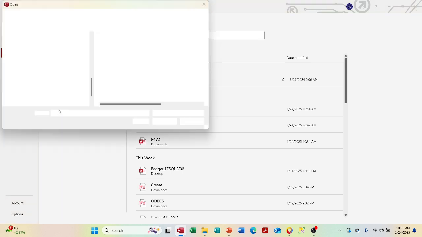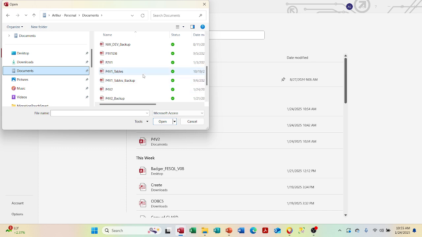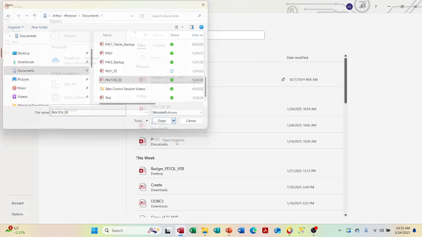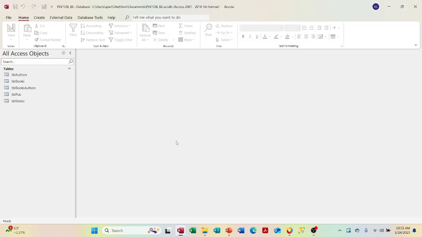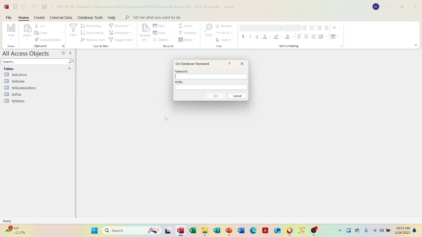In Browse, under Documents, there we go, and there it is here. And down here is where you open Exclusive. I forgot about that one. When you do that, now you're in exclusive mode. Now we're going to go to Password and Set Database Password. And now it'll open this up.